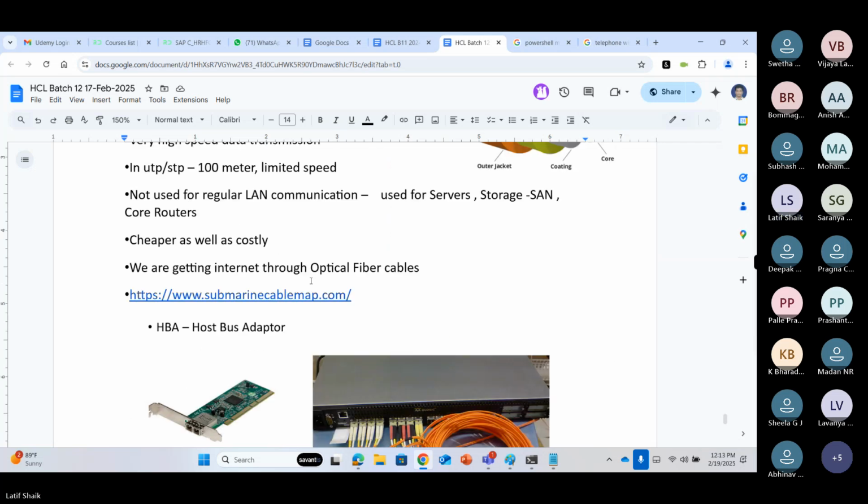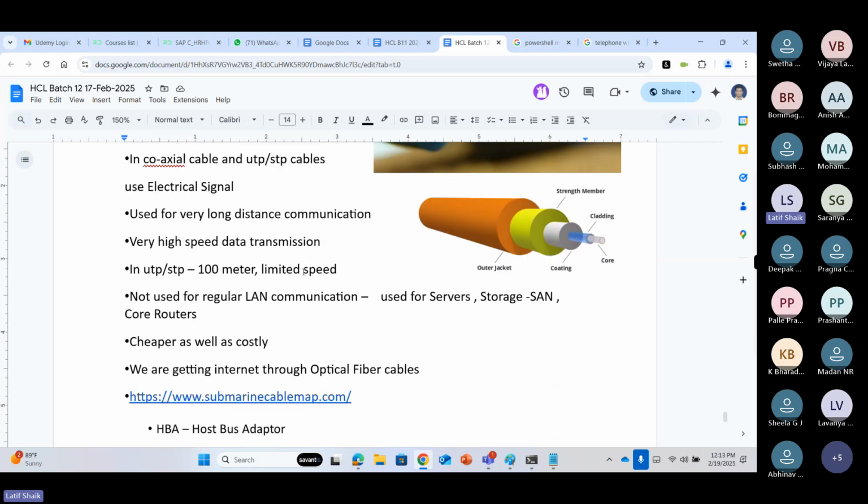Next, we are also using it for internet connectivity. We are not getting internet from satellites, guys. At least think of about 90 percent. We are getting internet from underwater fiber optical cables. Through fiber optical cables only we are getting internet, because of very long distance communication. Within a country it is under the earth, and outside of the country it is under the ocean.